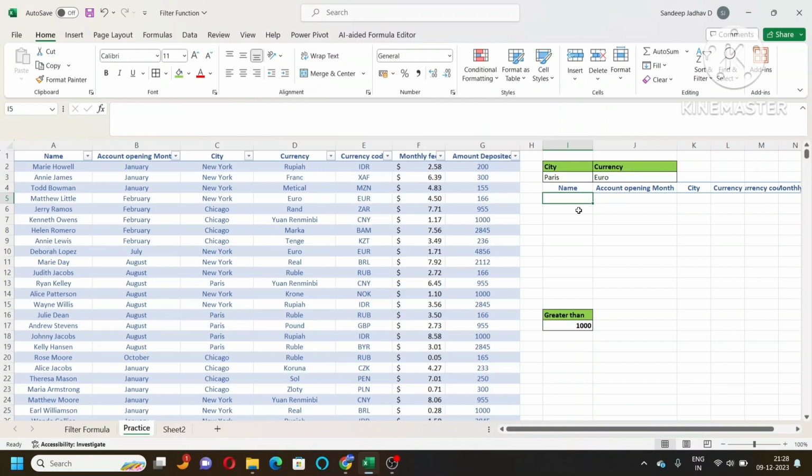So first of all, go ahead and put the formula here. The formula is equal to filter. There are various uses of filter formula, very useful formula. So today we are going to learn a very simple use of filter formula. So I will first of all put the formula only for a particular city, and then we will go ahead and do the city and currency combination.